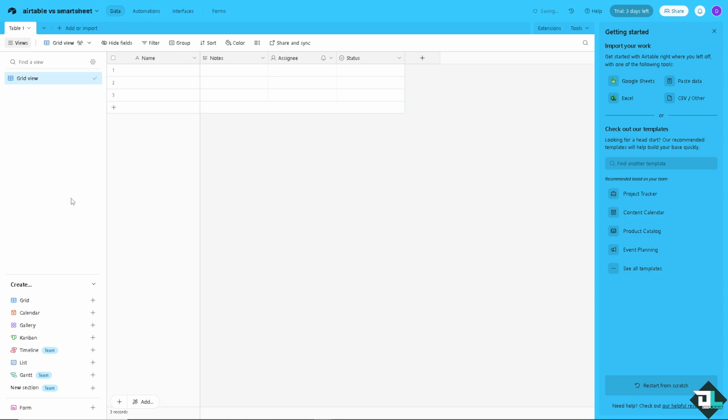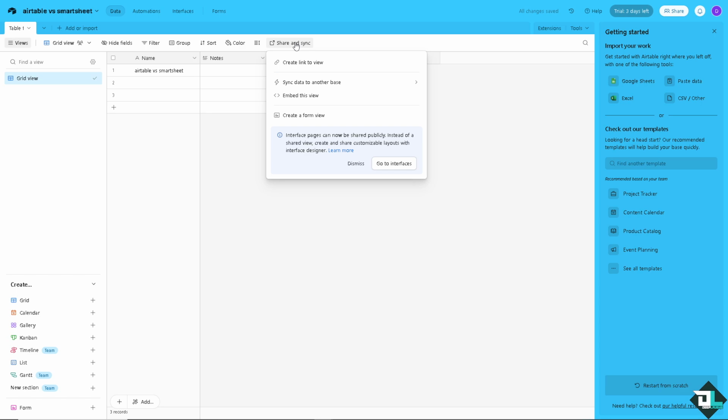You have the key features here in Airtable wherein the tables and views are stored similarly to spreadsheets but with more customization. Users can create different views such as grid, calendar, gallery, Kanban, timeline, list, and Gantt to visualize the data in various ways. Unlike traditional spreadsheets, Airtable allows users to link records between tables when you use this share and sync, making it useful for managing more complex data sets.